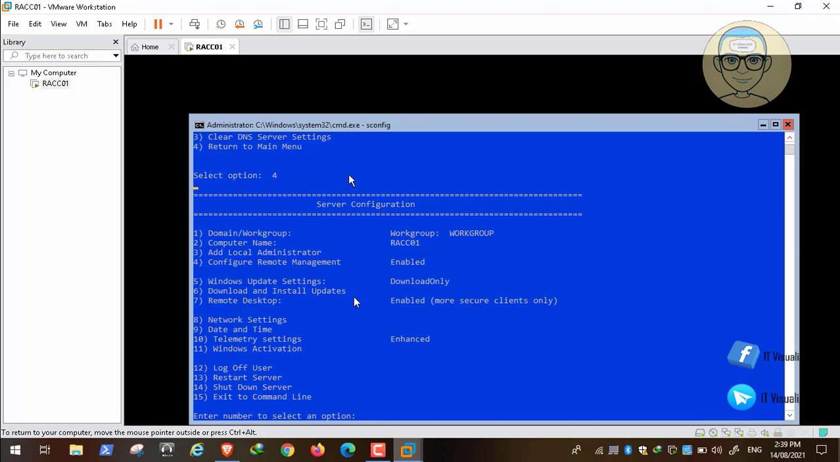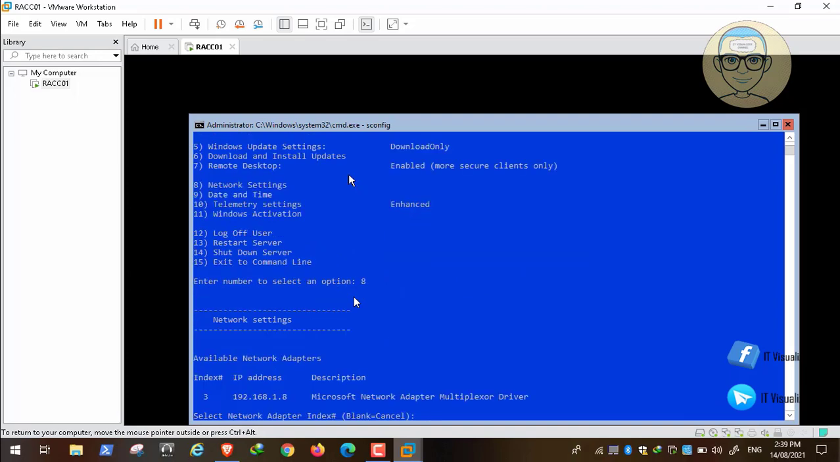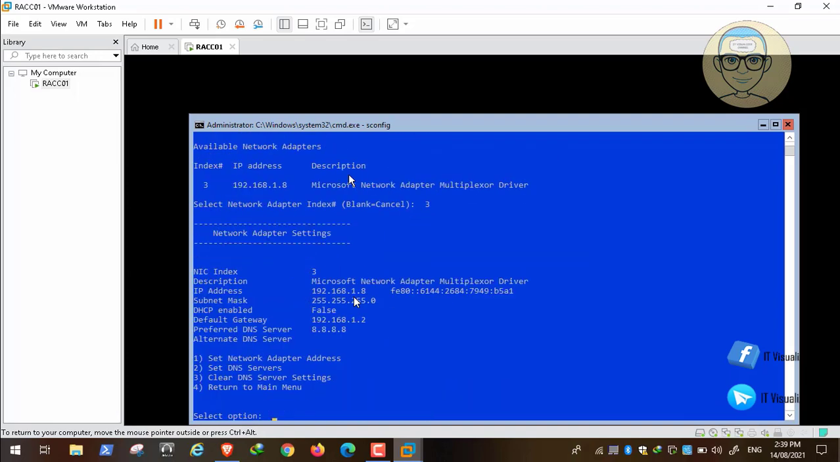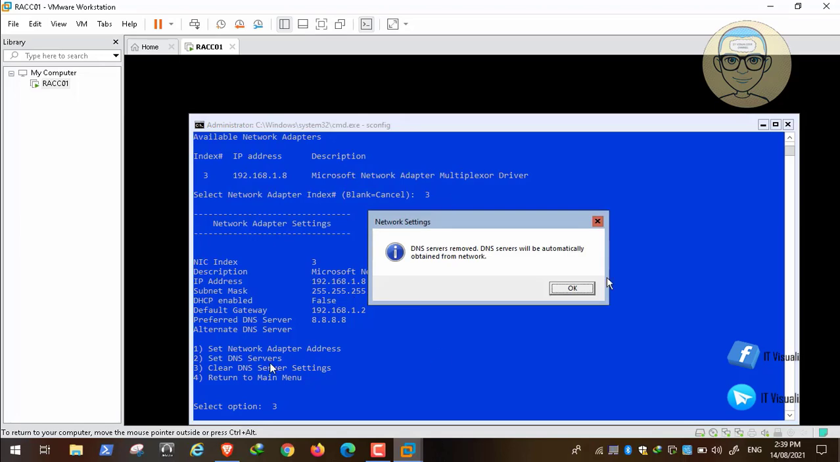So now we will press 9 and then we'll press 3 to select the network card, and then 2 to set the DNS servers, and press enter. Or we can do something else. We can tell it to clear DNS server setting number 3.